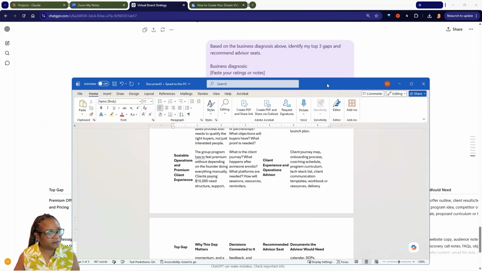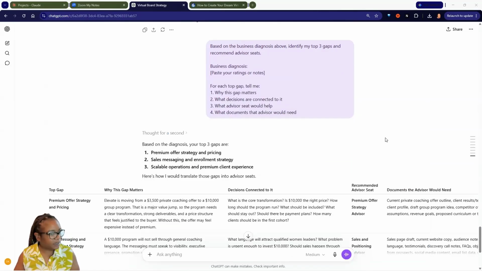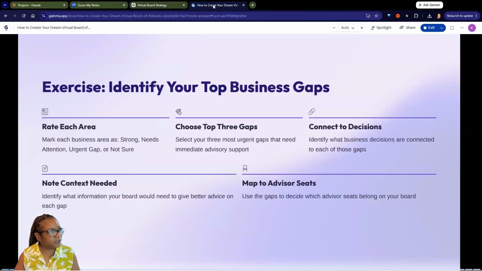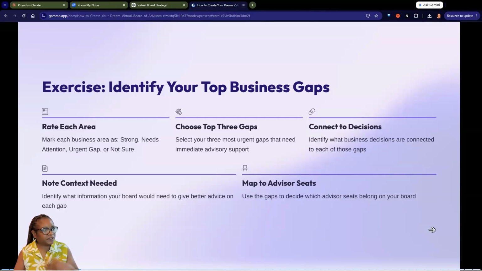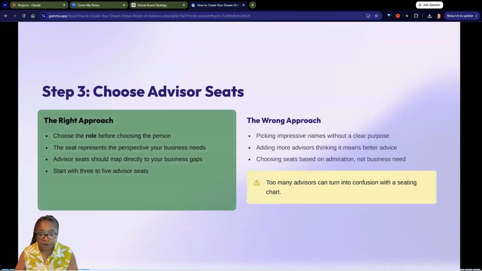All right, so we've got all that information in our document, and we are going to keep rolling on. So we've identified the top business gaps, and now is where we choose the advisor seats. After we choose the advisor seats, we can actually put a specific person, if you want to, in there. So again, seats, not people. The advisor seat represents the perspective or the methodology or even the expertise that your business needs. The person, the framework, or even the source comes a little bit later.